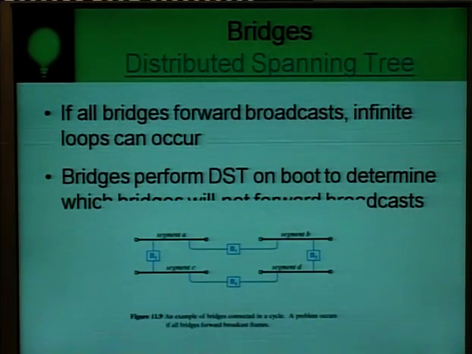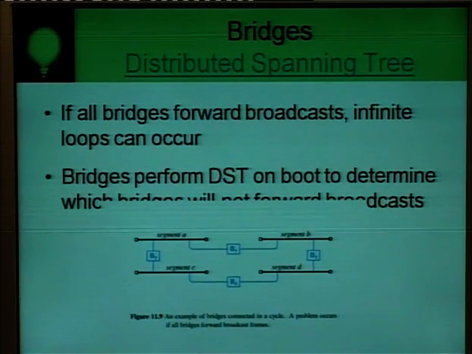And in continuation with the bridges, we have the concept of distributed spanning trees. If all the bridges forwarded broadcasts, infinite loops can occur, and the bridges perform DST to determine which of the packets will not be forwarded or broadcast.